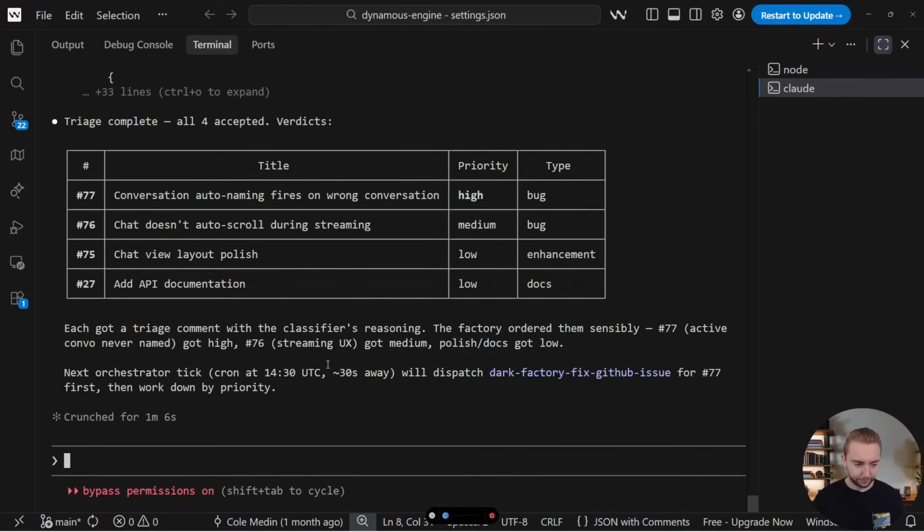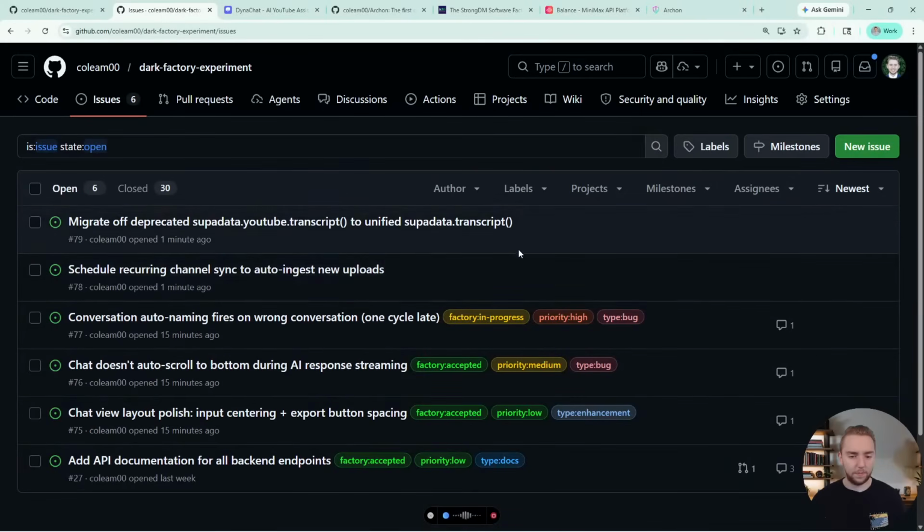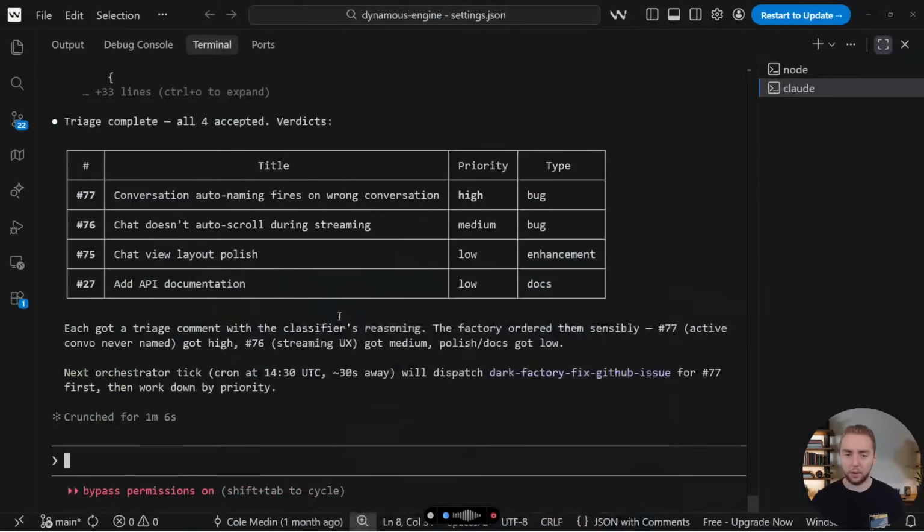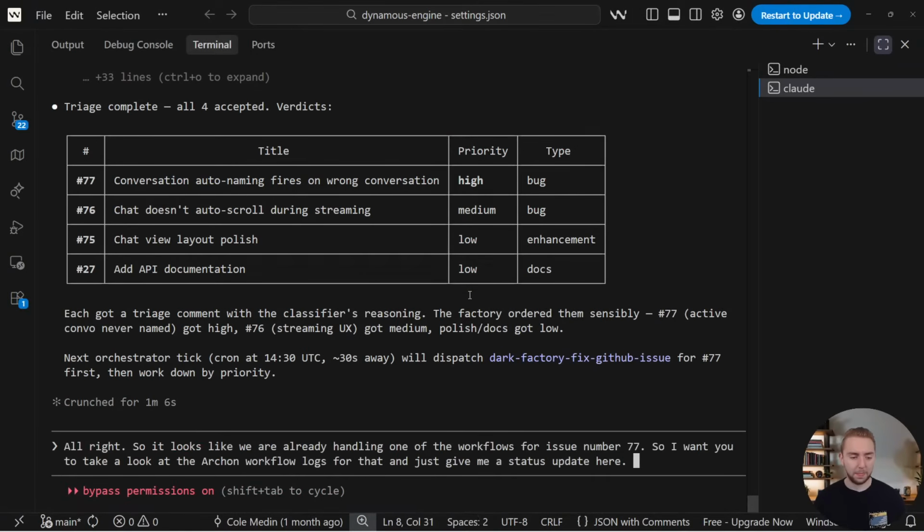Okay. All right, so it looks like we are already handling one of the workflows for issue number 77. So I want you to take a look at the Archon workflow logs for that, and give me a status update here. All right.